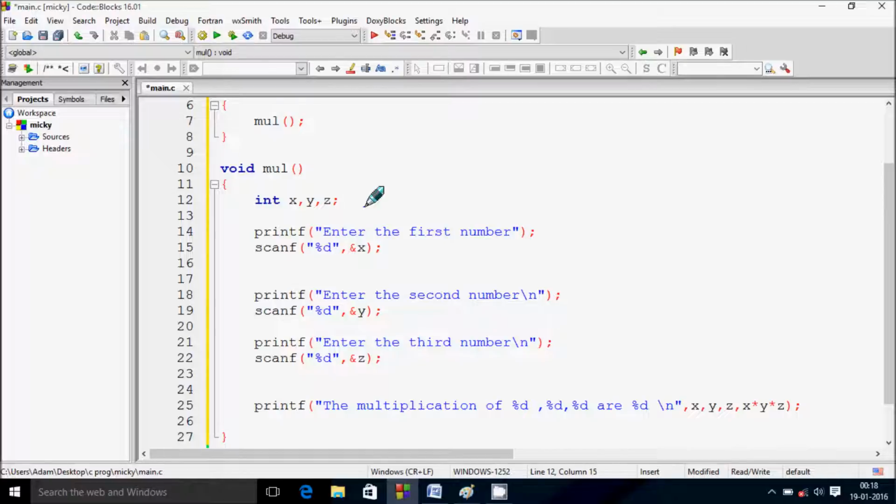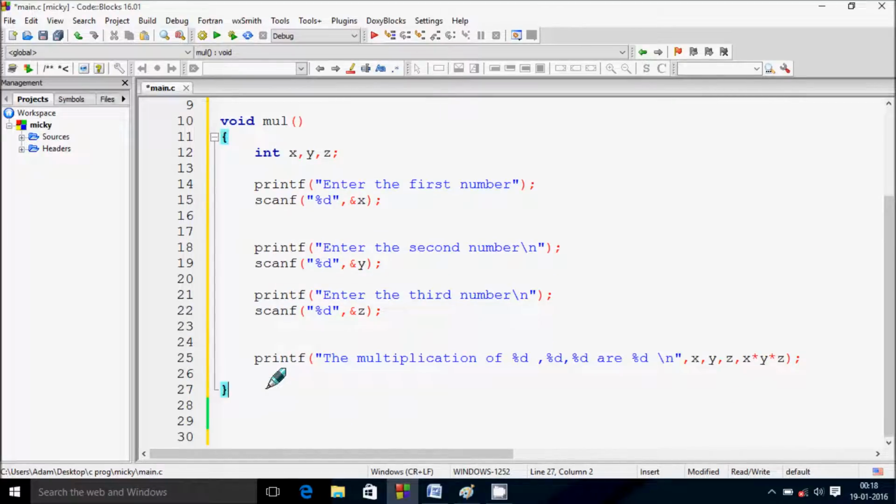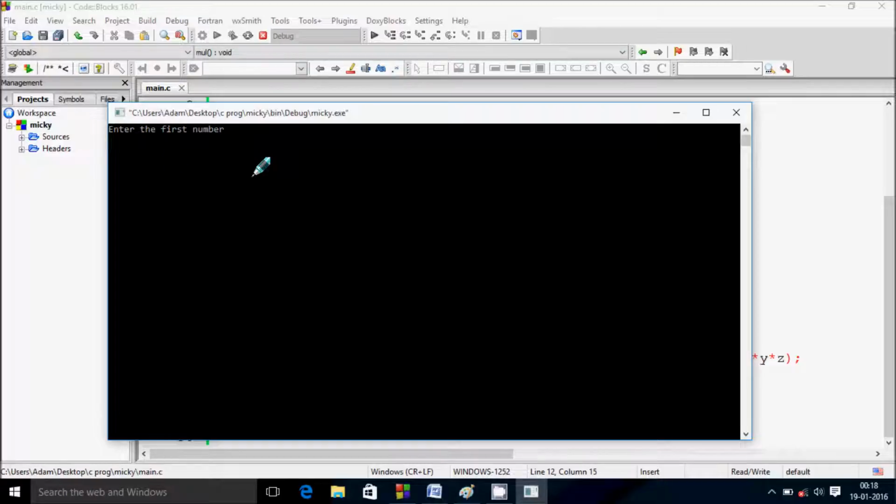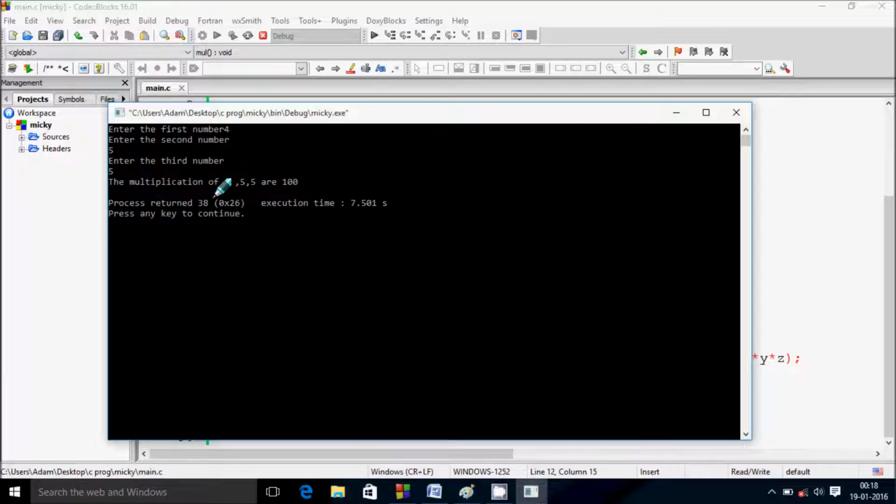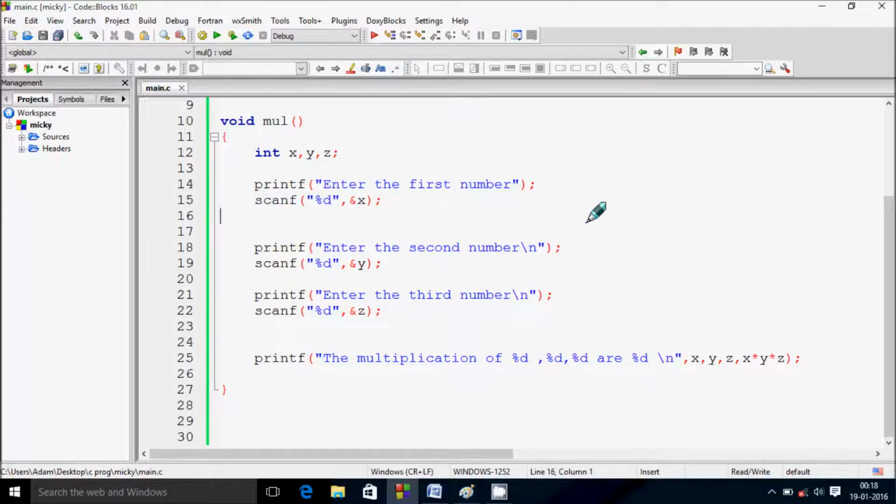So here, function with no argument. So there is no argument and no return value. And here I'm using the void keyword, so no return value. So let's click on build and run. Enter the numbers 4, 5, 5. So here, the multiplication of 4, 5, 5 is 100.